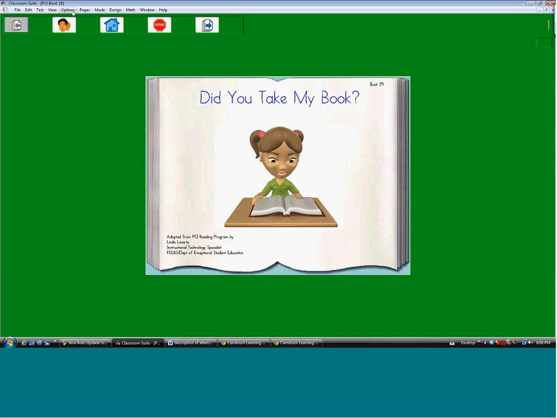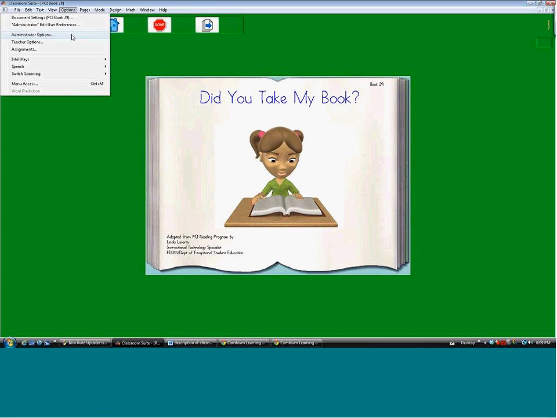Now, if I have a student who is not able to access without an additional keyboard, I can go to Options, and there's my IntelliKeys. I can make an overlay. I can attach an overlay that's been made previously or send an overlay. In one of the questions that was sent about scanning, you can set your scanning preferences so you can magnify each item that's scanned.